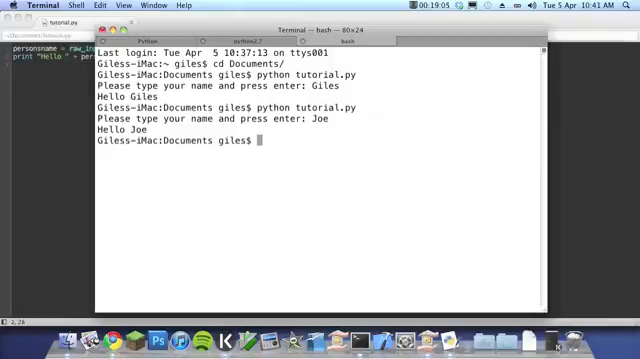Over the next lessons we're going to be learning how to do so much more with it, and you've seen just the very tip of the iceberg of Python's simplicity and its power.